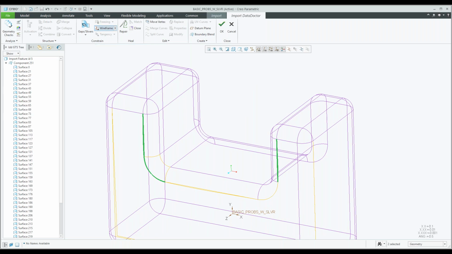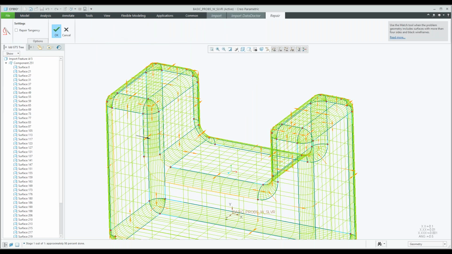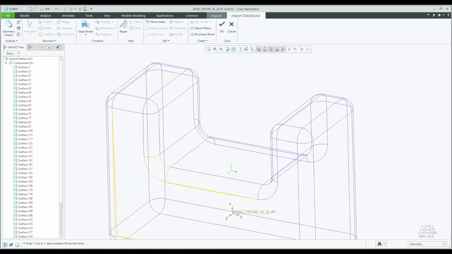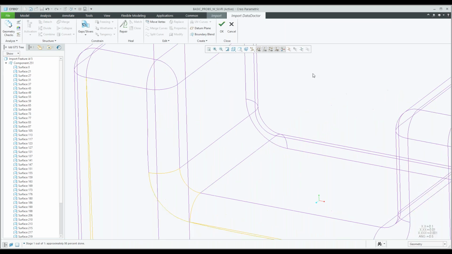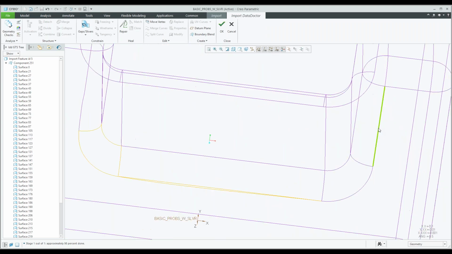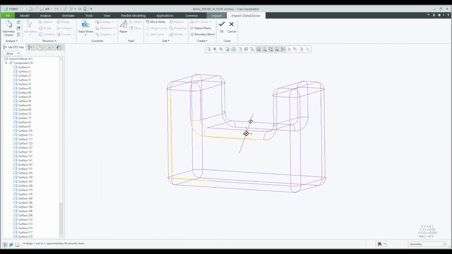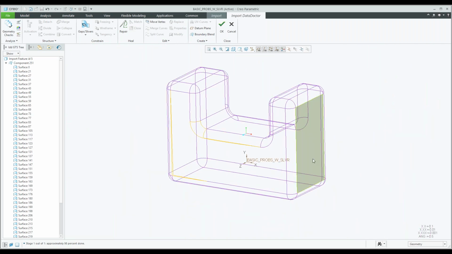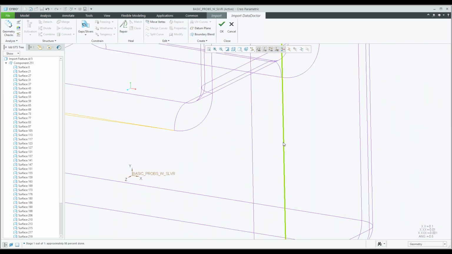I'm going to do that, and then if I hit the repair tool, you'll notice the black arrows over here. It identified that, and I'm going to say OK, and then you can see those edges turned purple, which means they are joined and they are 100%. So those were the 2 that I selected. Great, happy with those.